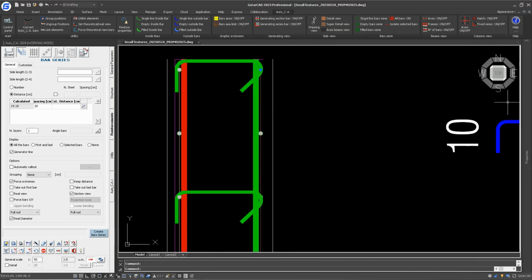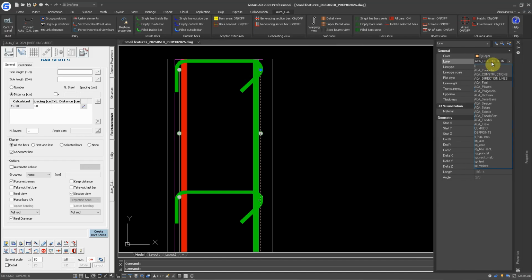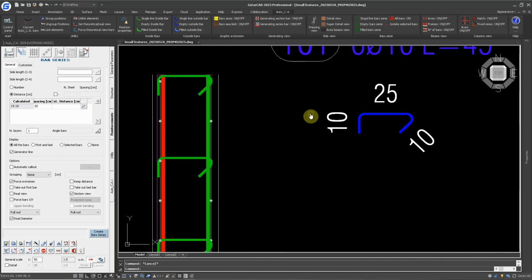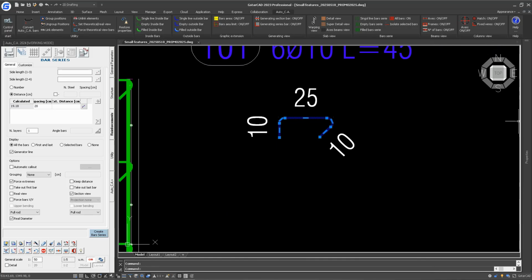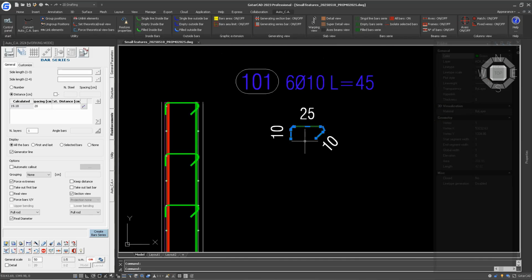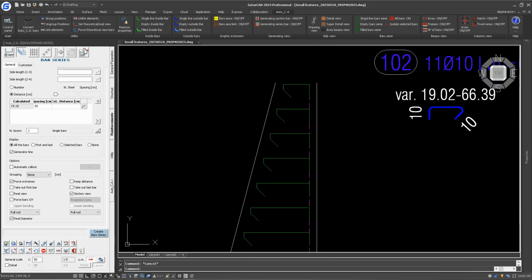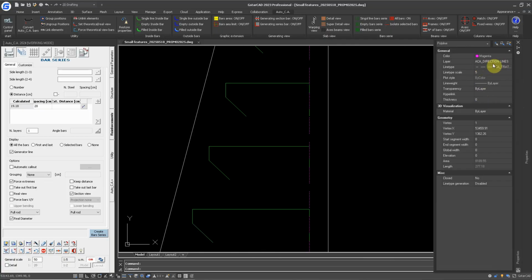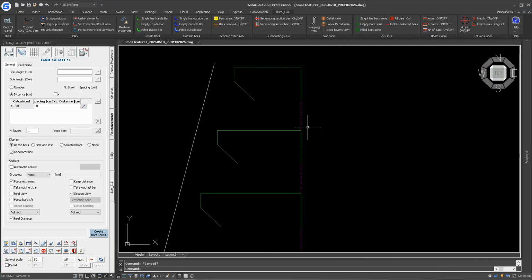I will change the layer of this generation line to def points. I will also change the color for this one and the line type scale for this one. Let's make it 1.